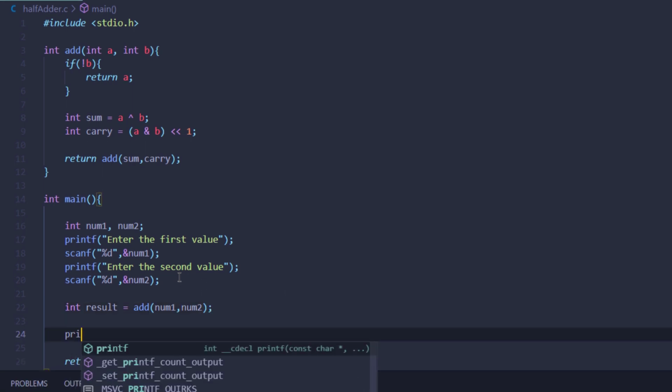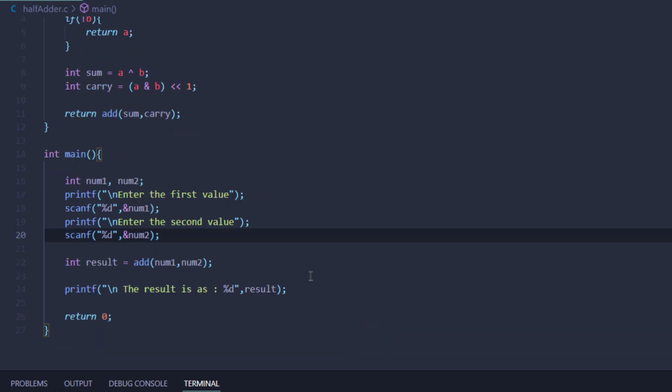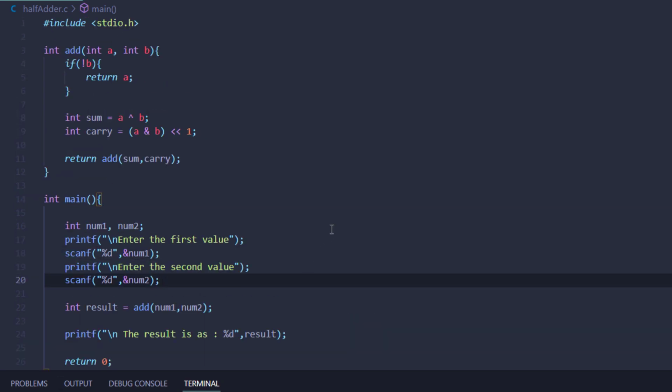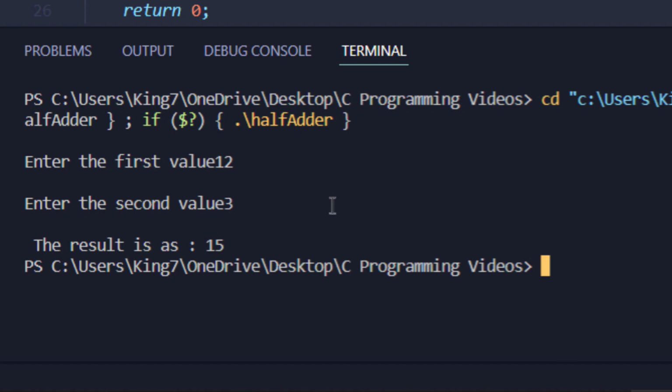Finally, we are going to use another printf statement, and we are going to say something like the result is %d, and then we are going to pass in the result variable. So that is it for this program. So now we can save it and execute it. And for the first value, I'm going to type in 12, and for the second value, I'm going to type in 3. So the result is 15.